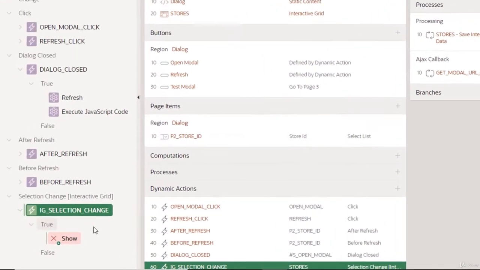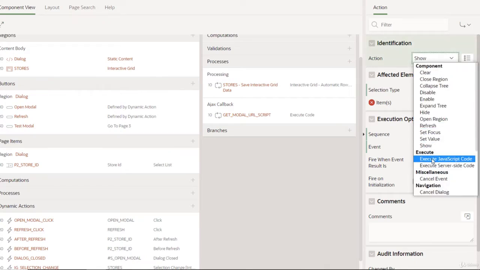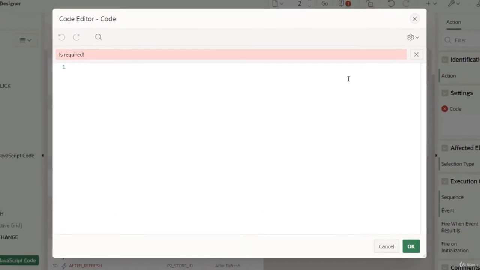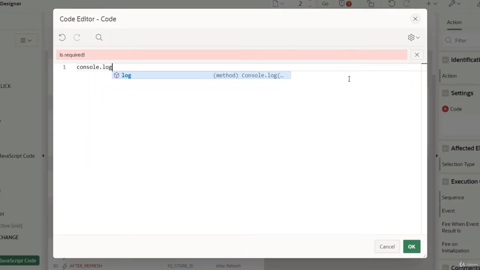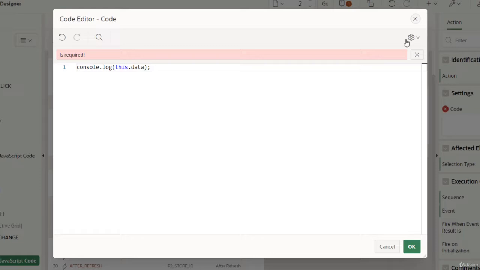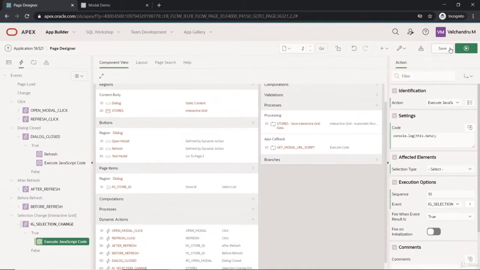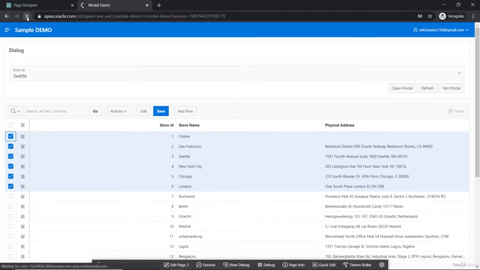And now we'll just write the JavaScript here, and before that, we'll just put a console.log. It will be very useful to start learning this event with this.data, which is gonna be printing there. So I will just save it now, and we'll see what it is printing when I'm selecting a row.